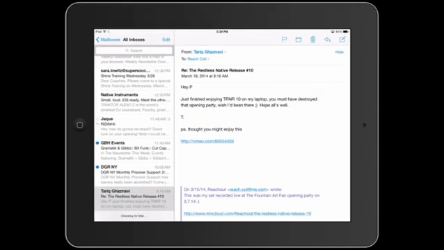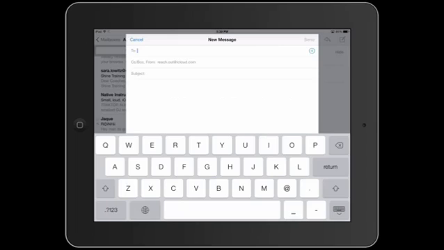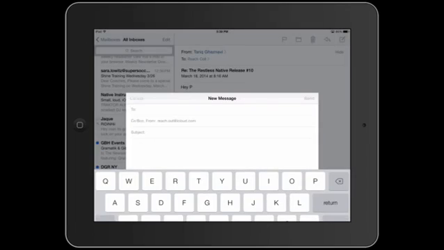Create a new message is at the top right, this button with the pencil in it. Creates a new message. Put in the address, write the subject, type your message, hit Send. Easy as that. Now, go to my mailboxes here.